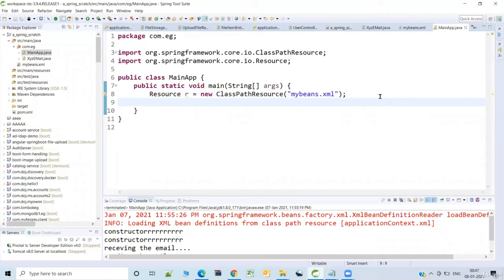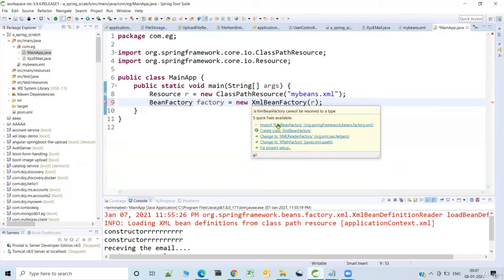Next, now we need to use something called bean factory. Basically, this helps to create any bean at runtime. So let me create the bean factory. We need to specify the resource which is there. So let us import the required packages.